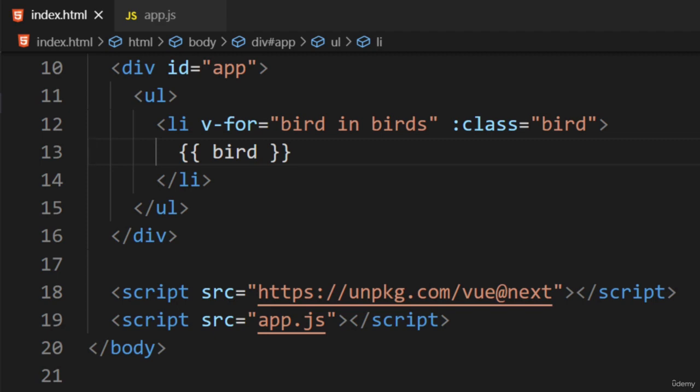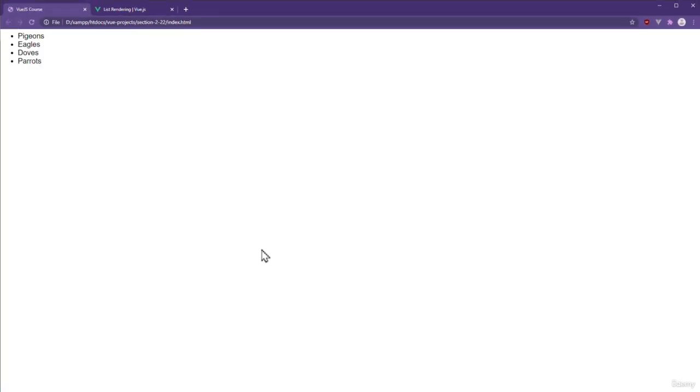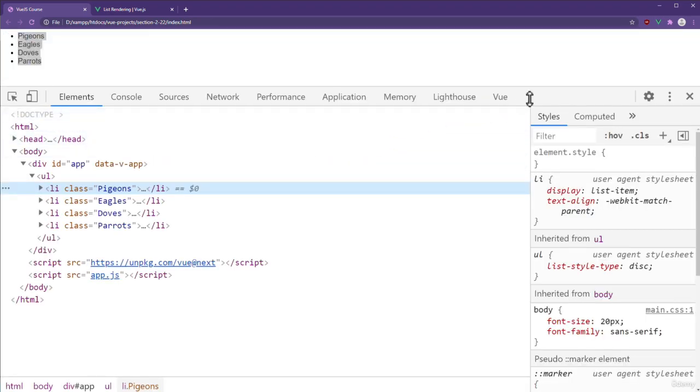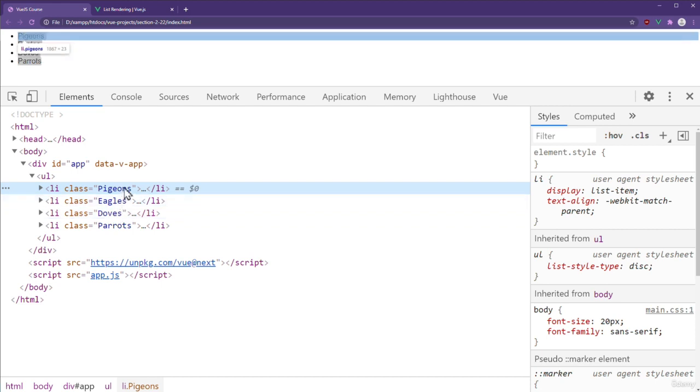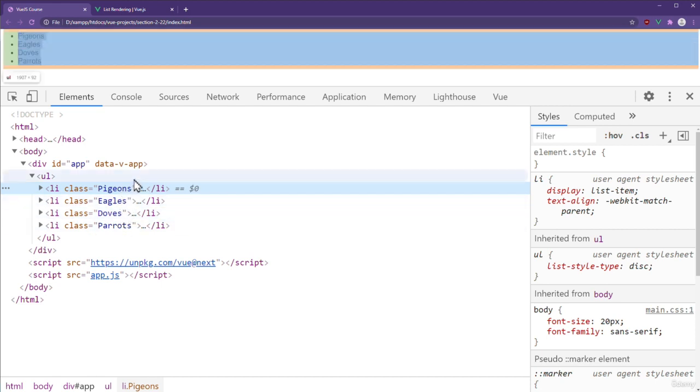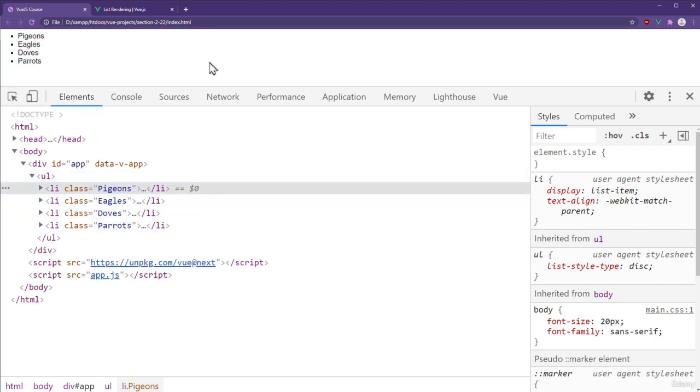It's time to test the app in the browser. If we did everything right, we will see the list of birds on the page. Inspect the elements and search for the list items. Each list item will have the class attribute applied to it with the bird's name as the class name. These don't do anything, but I wanted to show you that you can use the reference in directives or attributes as well. You're not limited to grabbing the value.